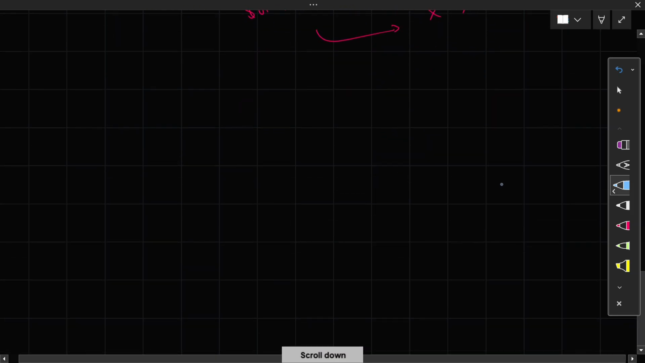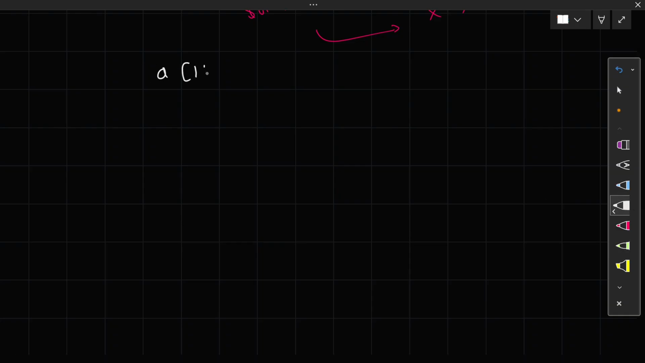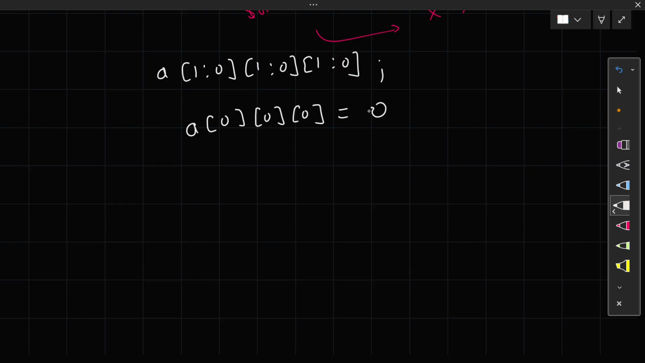The rest of the concepts are the same for packed and unpacked arrays. For example, this is an unpacked array. You can also use this kind of method for packed array and unpacked array both, for storing the data 0, let's say. Also you can use this bracket method, which I have told you previously.